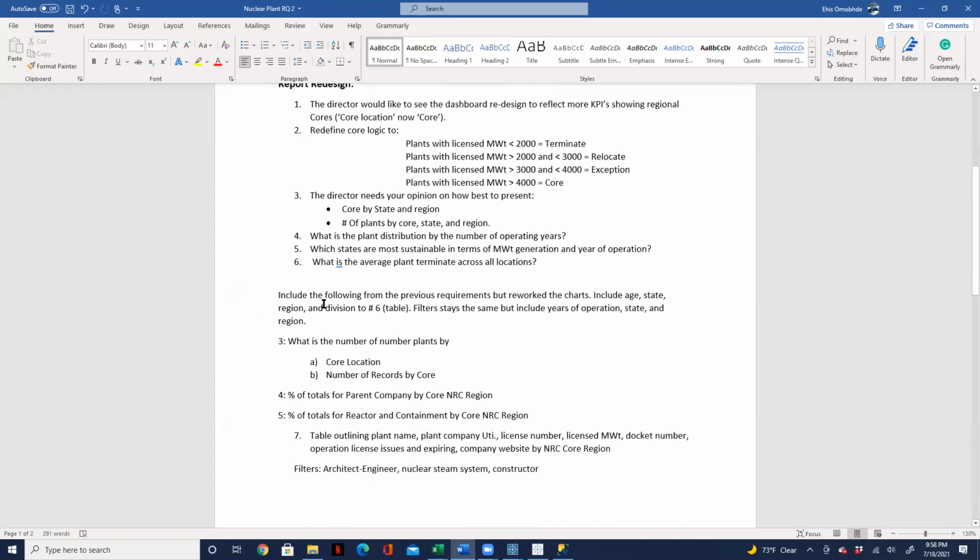For example, it said include the following from the previous requirement. Rework the chart, include the age, state, region, and division in table 6, which is that table. So you can just copy that and include this new field and what is the number of plants by this location. You can just bring in what we did in the first requirement into the new one.